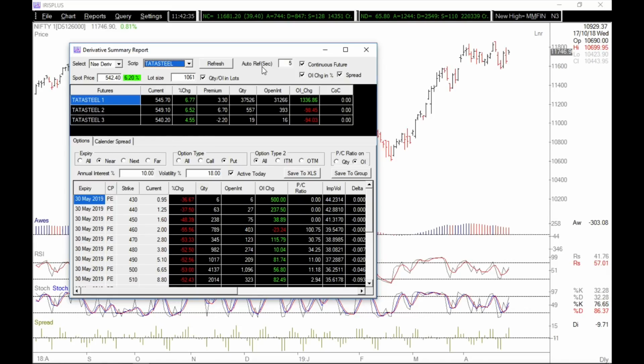Right next to this refresh button is an auto refresh in seconds, so I've kept it 5 seconds. So every 5 seconds the levels will get refreshed automatically. Keep all the three ticked, which is the continuous future. The open interest change will be shown in percentages, and the spread. The spread does not make much of a difference. You can keep it clicked. The spot price shows over here. The percentage change, the lot size 1061 is the lot size in the futures market, derivatives market for Tata Steel, and the quantity and the open interest, the numbers will be shown in terms of lots.